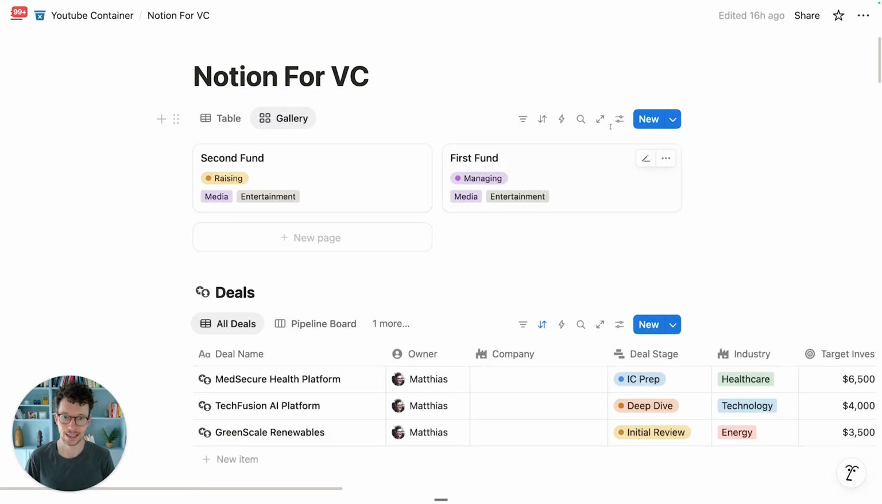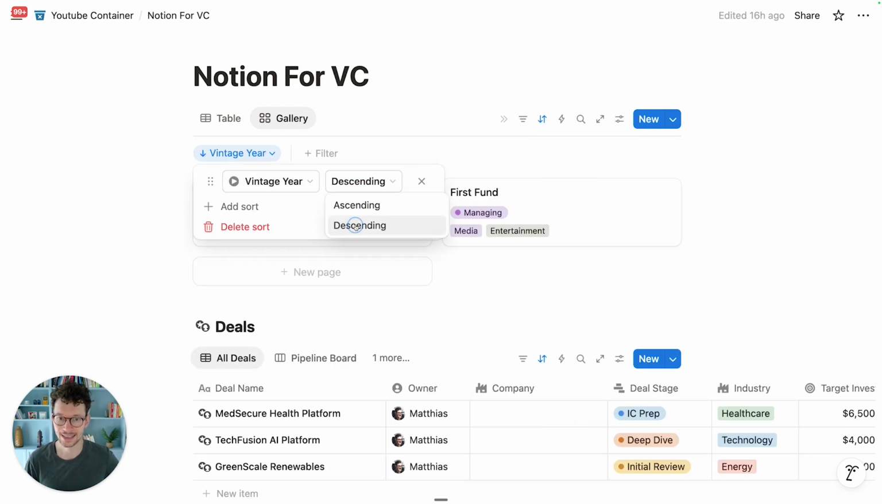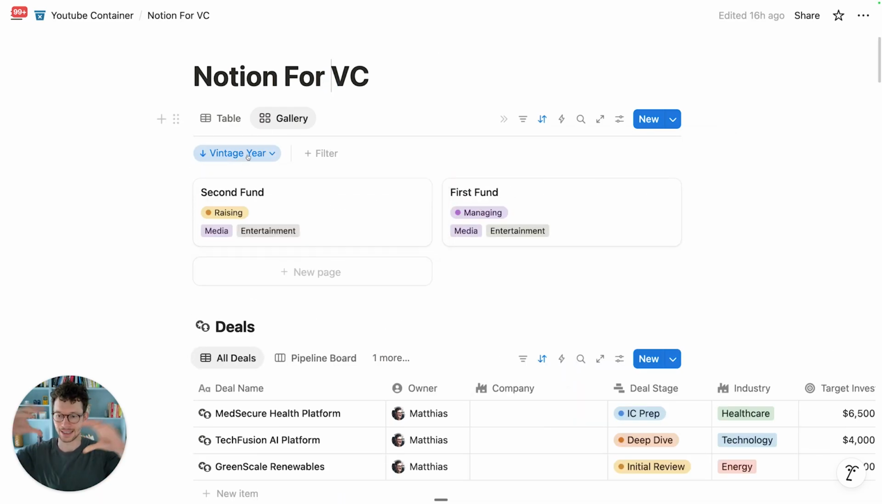And then what we can add to make sure that the second fund is always shown here, right, which right now is just there coincidentally because it was the new entry, is a sort. We can say, okay, please always sort by vintage here, descending. And that way we always get this order whenever we load this view anywhere.